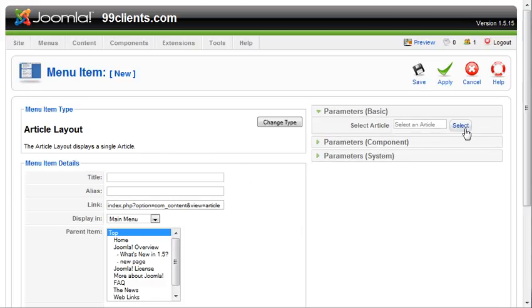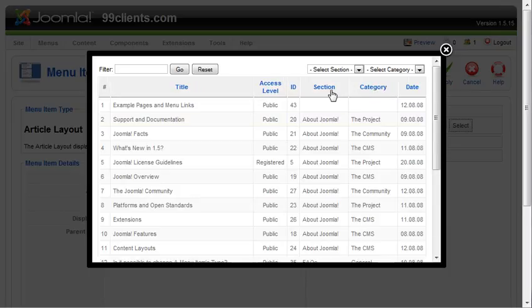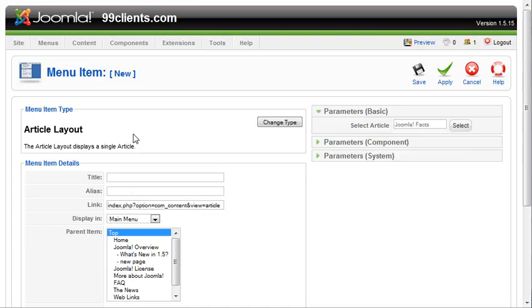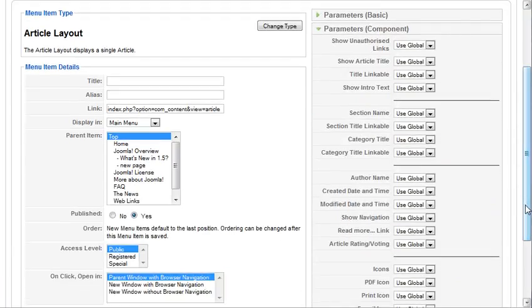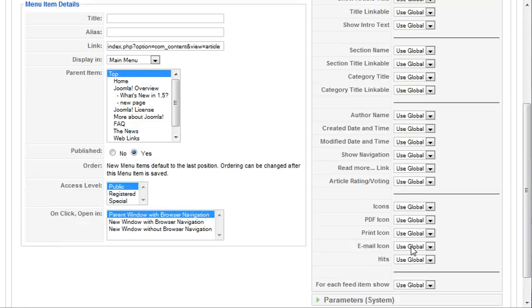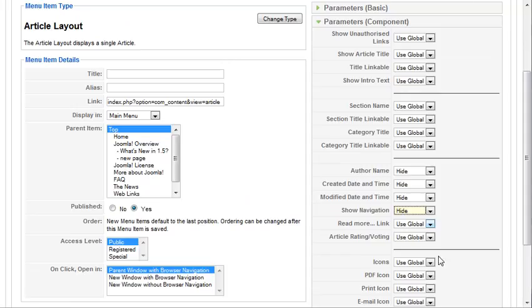So we've got the article layout on the right hand side. We simply hit select, and then choose the page that we want to link them to. We'll set them to the Joomla Facts page, so you can see it automatically puts it in there. There are additional parameters for this page that we can set. We can overwrite all of those global parameters that we set inside the article manager, at the article level. So we can choose not to show the author name on this one. We can choose not to show the created date and the modified date and the navigation. So again, you can overwrite all the global article parameters at the article level over here on the right.